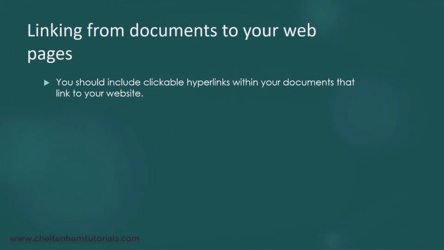The other thing you should do with your documents is to make sure that within the documents themselves you have clickable hyperlinks back to your website. So for instance, maybe in the footer on every page you could have your web address or also an email address maybe. The other thing you want to do is to make sure you have clickable hyperlinks within your document that link back to your website. So in some cases this could link back to your home page, or maybe link back to a page on your website that's directly related in some way to the contents of the downloadable document.